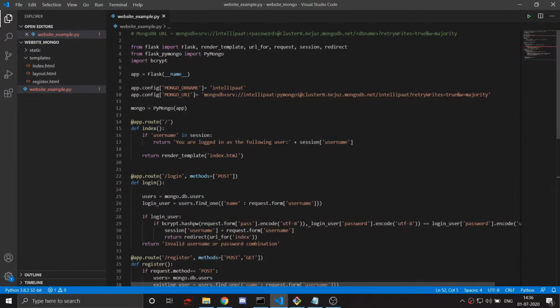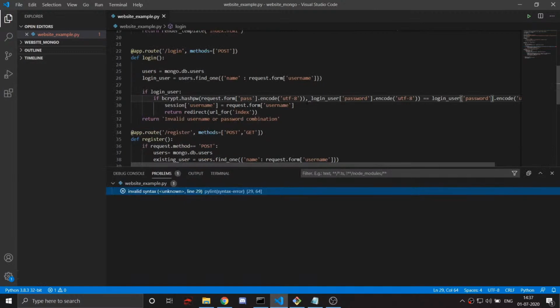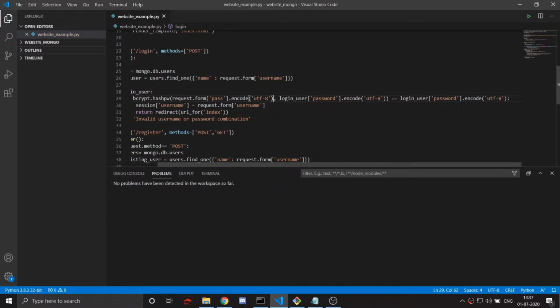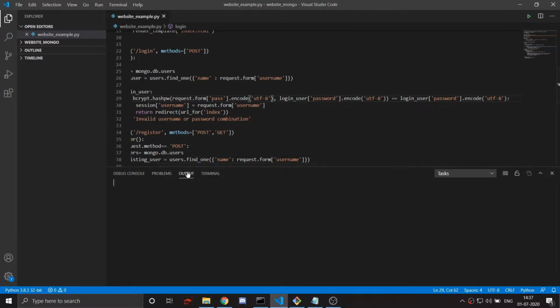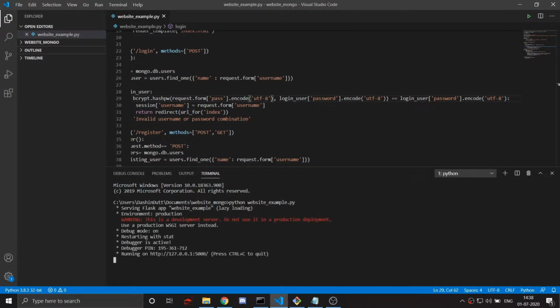So there seems to be an error. Okay, so there's an extra bracket over here which wasn't required. So that should probably fix it. Yeah, so that probably fixes it. And now we can simply open up our terminal and run our Python program. So for that, simply type in Python space and the website name. Yeah, so that basically starts our website.